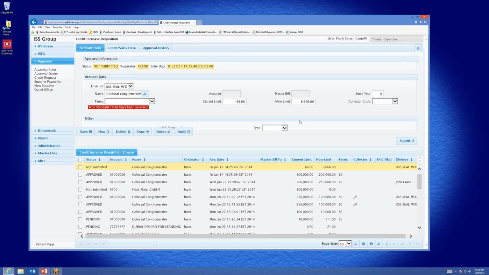What is also added for iApprove is the submit button. Now, if I go to a pending record, you'll notice I have a retract, approve, or reject button also. These are all based on iApprove buttons. Again, iApprove does sit on the iFramework foundation. So these buttons allow you to do the approval process within the iApprove system.